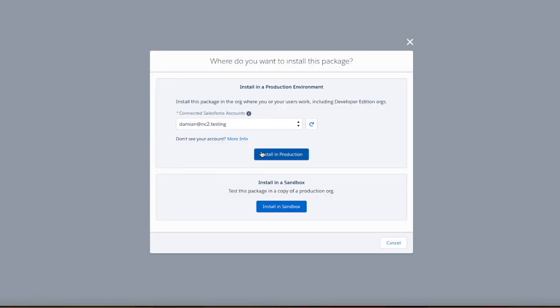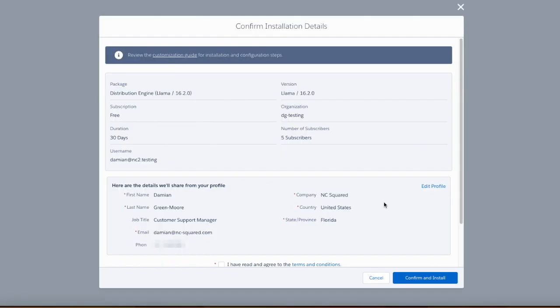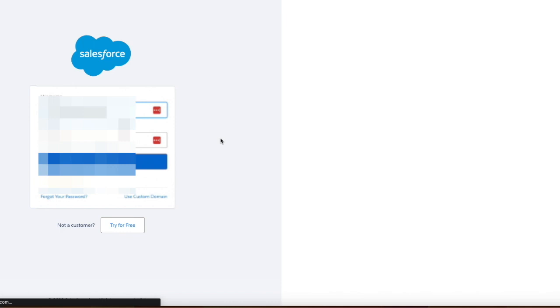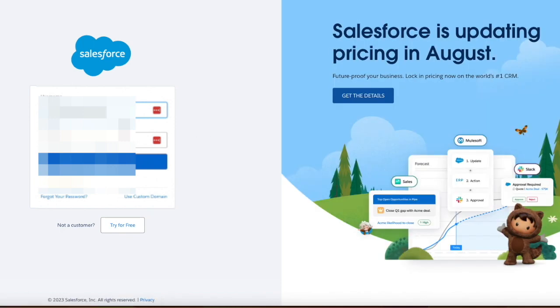From here, we can update our App Exchange profile or continue the install process by clicking I have read and agree to the terms and conditions, confirm, and install. Next, we will be prompted to log into the target Salesforce environment. Make sure you're logging into the correct Salesforce environment, which may be different from the App Exchange login you used.